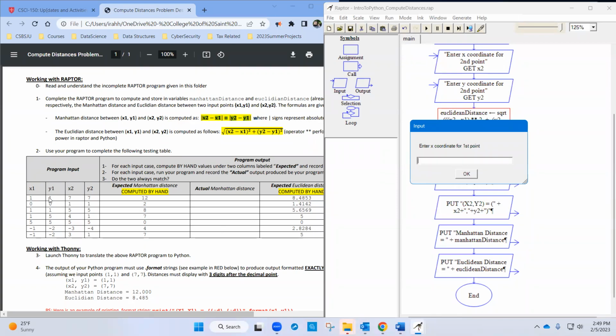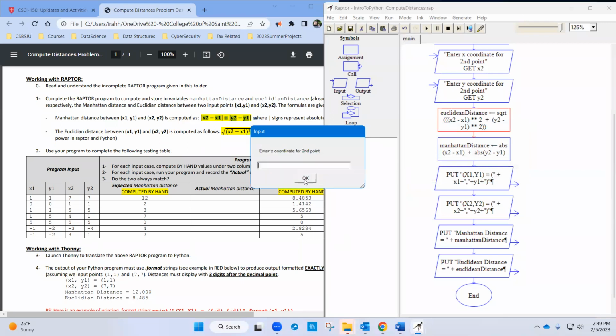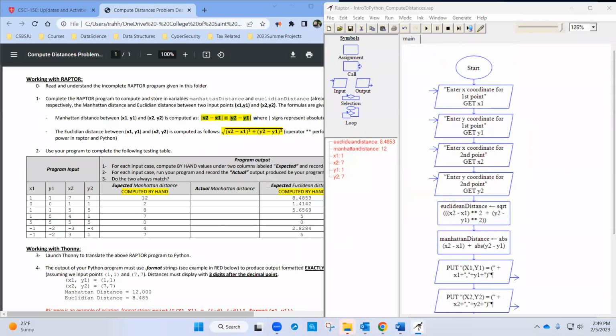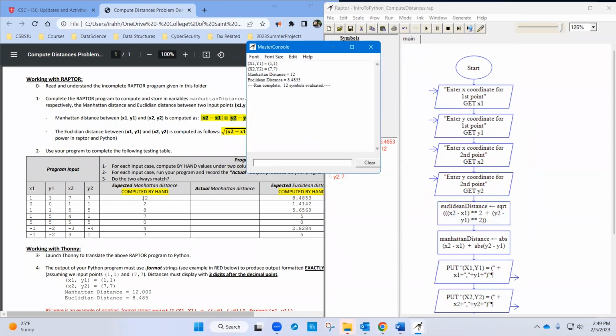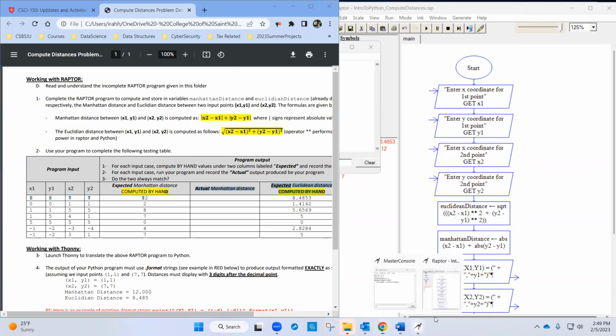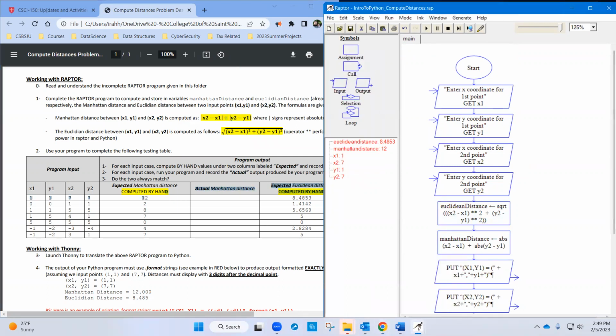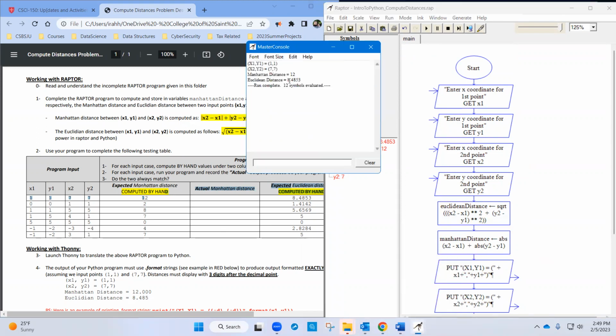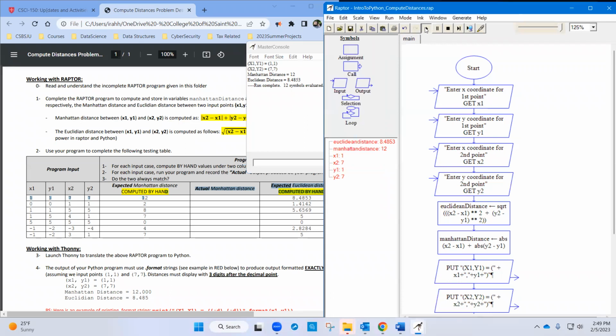So the first test case, x1, y1 is 1, 1, and then the second point would be 7, 7. And as we see over here, the Manhattan distance was 12 as expected. Let's see what happened to the output. And the Euclidean distance is 8.4853, which is exactly as shown in the table. Let's try the other points.